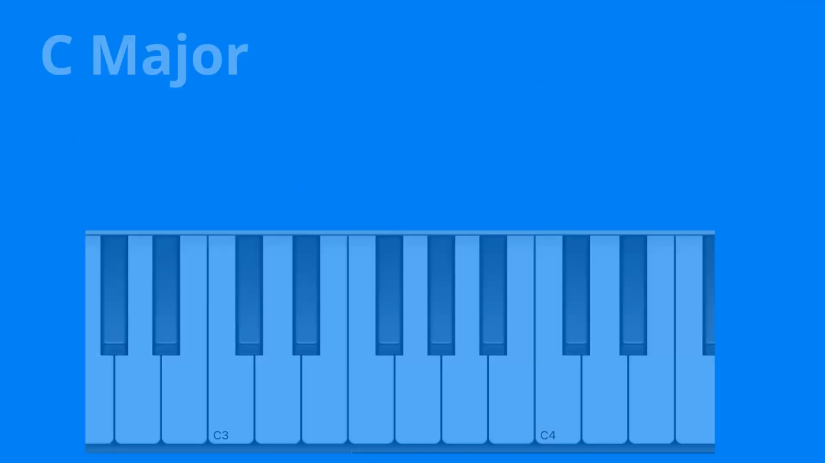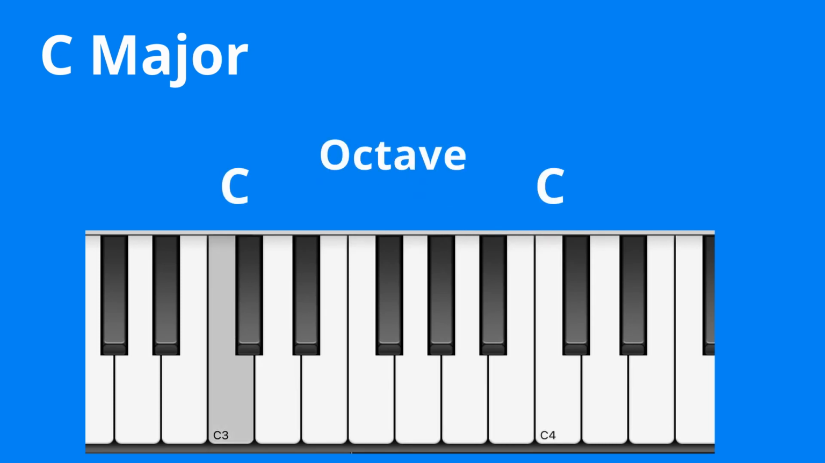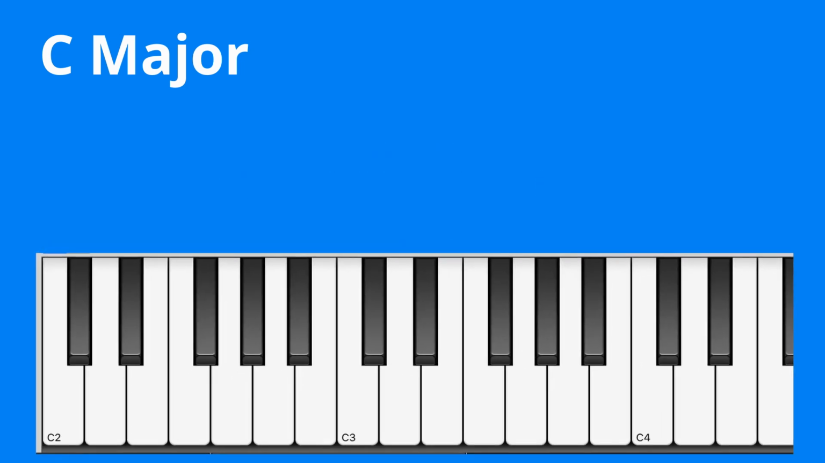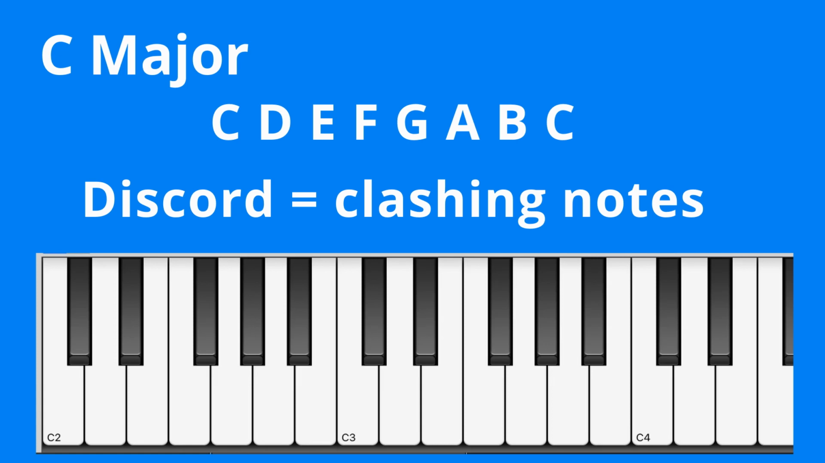From the last video, we know that C major has the notes C, D, E, F, G, A, B, and C, and that the distance between C and C is an octave. Now, the only problem with using all of the notes from C major to make our melody is that we can sometimes get some pretty nasty discords if we play something like a C chord, but an F in the melody.